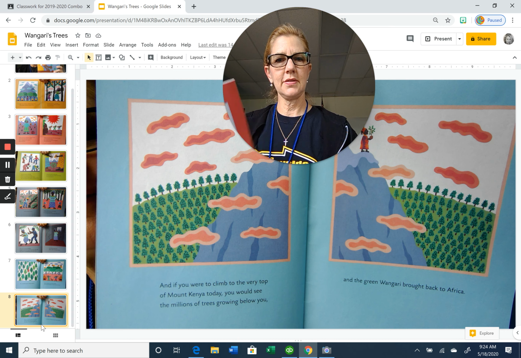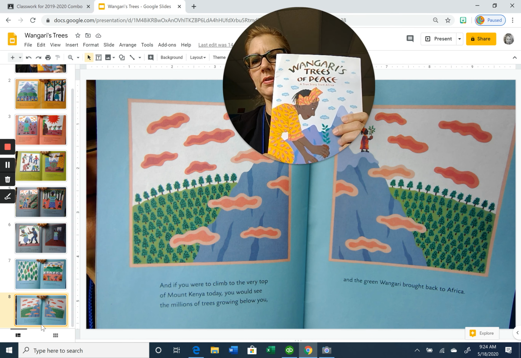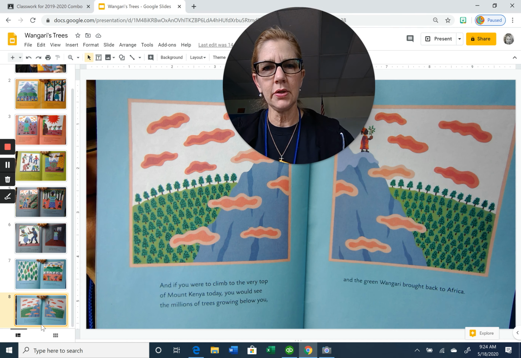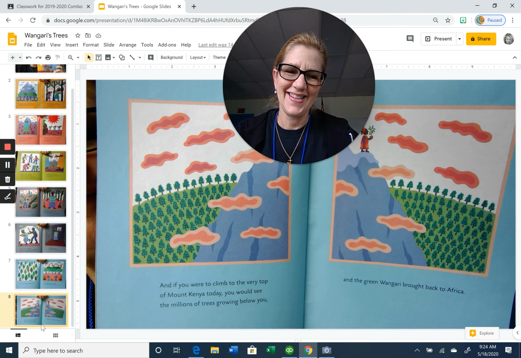If you get a chance to find the book, Wangari's Trees of Peace, I really enjoyed this book. I read it a couple of years ago with another class, and it stuck in my head. And sort of like Dr. Martin Luther King, how one person can just make a huge difference. And maybe you're that one person.